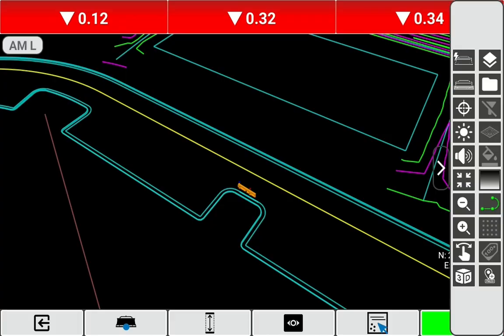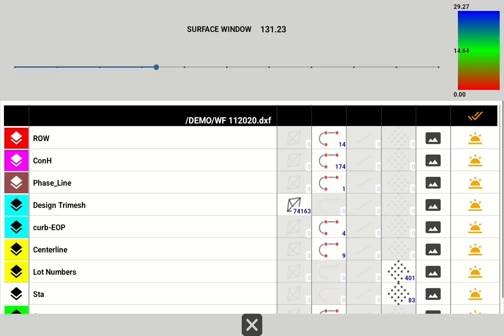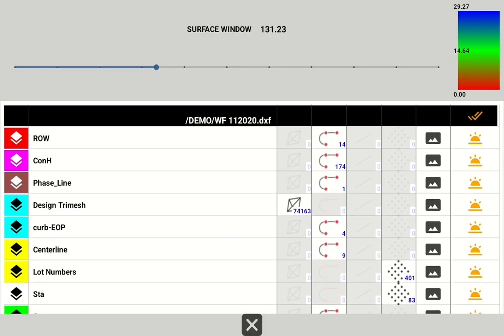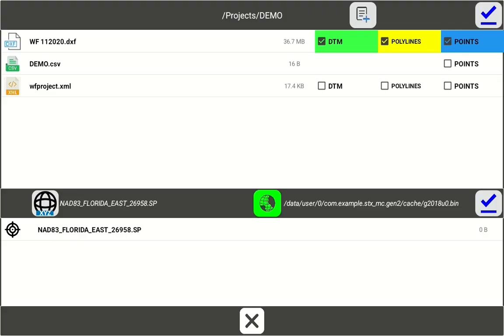At the top right, we have our layers and our surface window. The surface window is just how far around you want the model to be loaded. Keeping it smaller will help the panel run a little bit quicker. Then we have our files if you need to select a different file or model from where you're working.